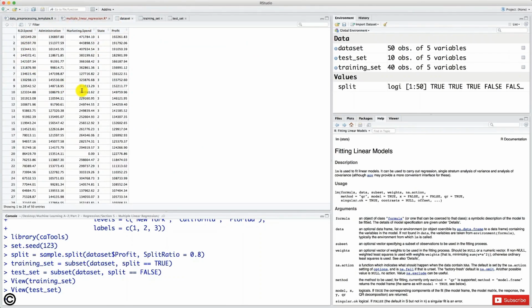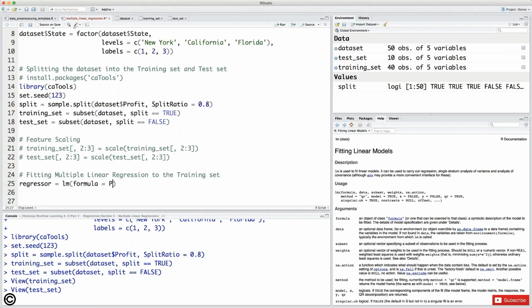In simple linear regression, the dependent variable was proportional to the only independent variable. Well, here it's going to be the same. The profit is going to be proportional to these independent variables. Only the correct way to say it is not proportional, but is the profit is going to be a linear combination of the independent variables. And formula equals profit tilde. And here the idea is to add all the independent variables separated with a plus sign. So let's look at them.